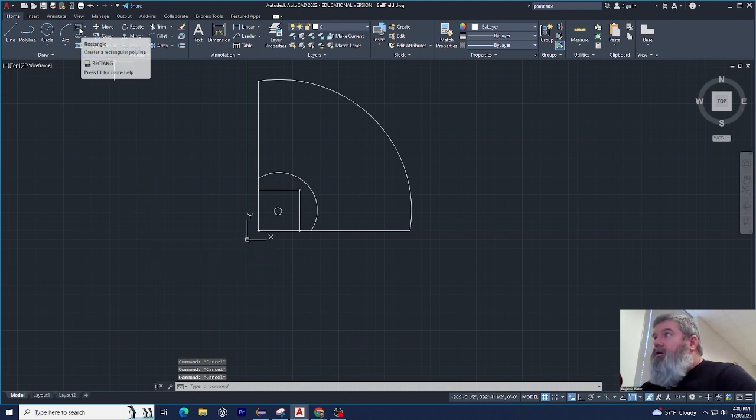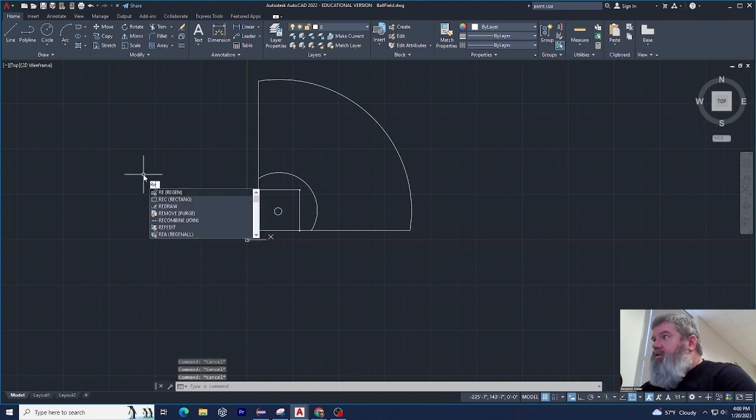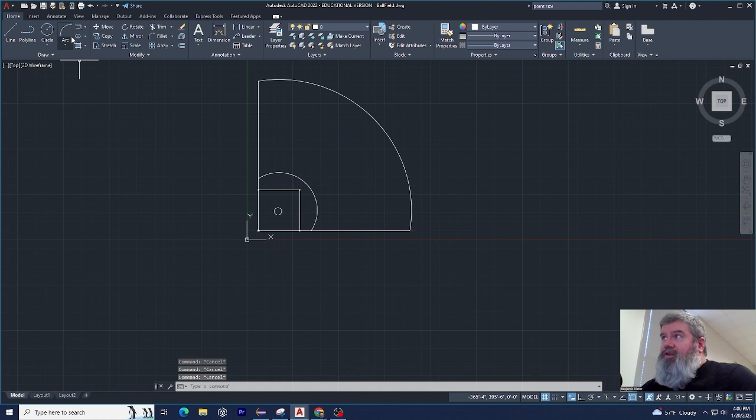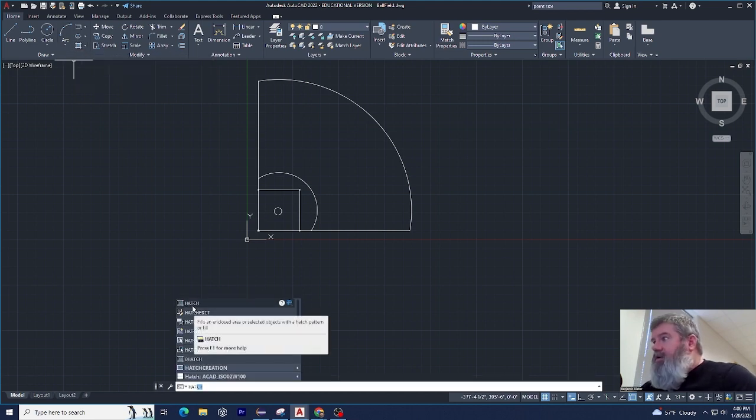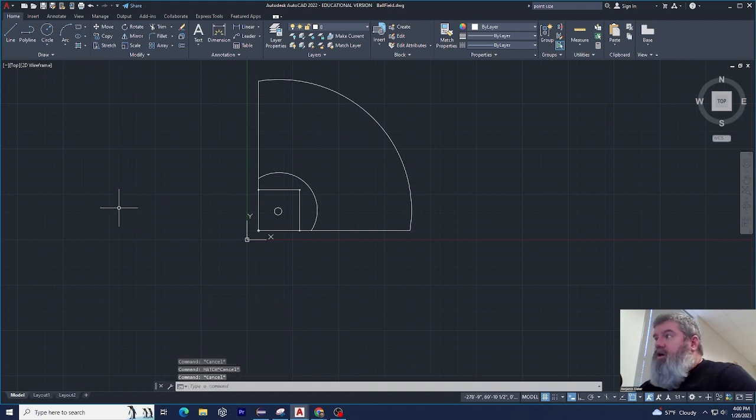All right, what do you think rectangle is? REC. REC is rectangle. And I use these, like I said, for everything. Ellipse is E-L-L. Ellipse. Hatch. H-A-T. Hatch. There you go. And there's all different commands under that, too.